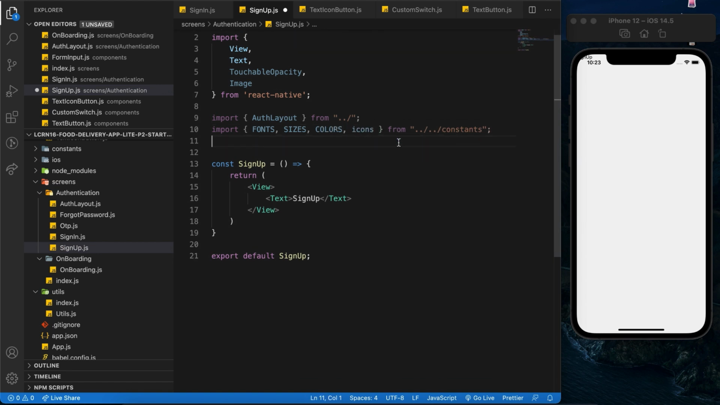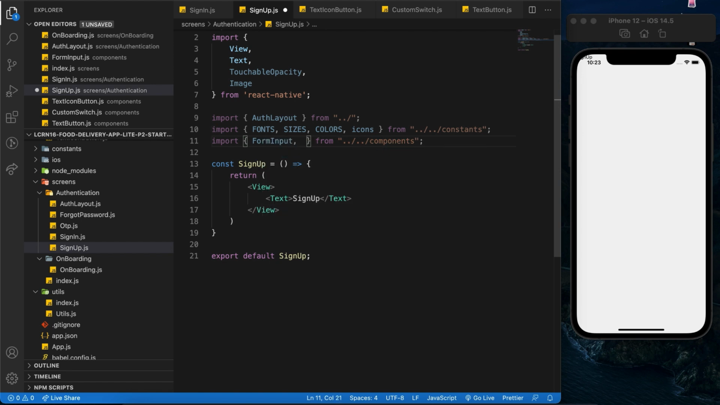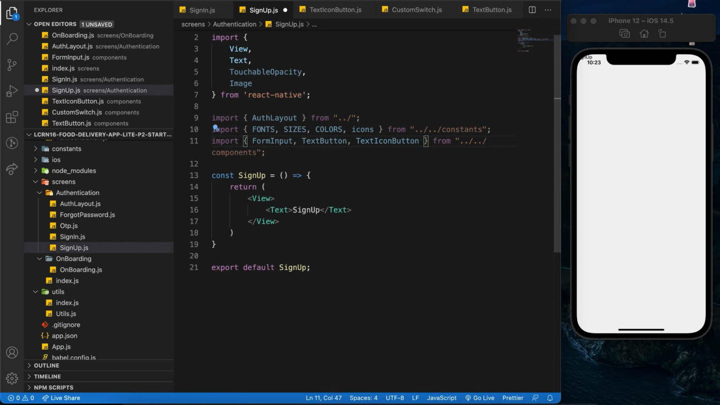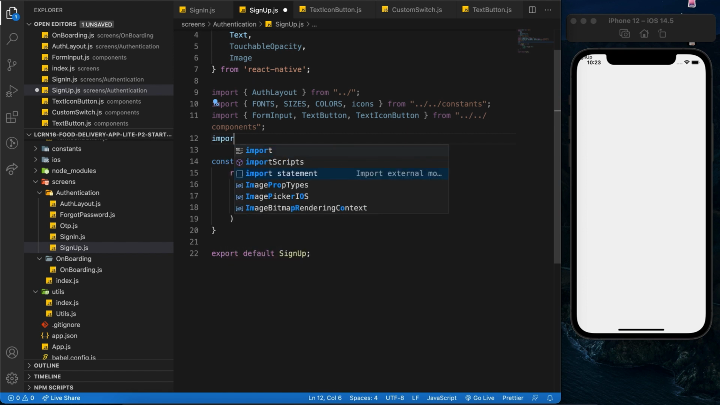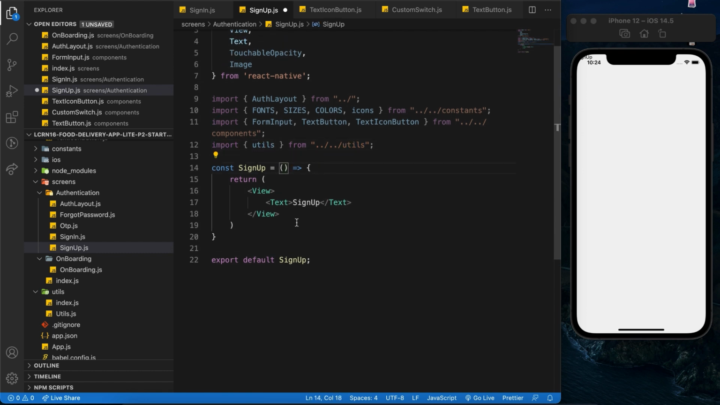Alright, after this we need to import from the components. So for this we need the FormInput, TextButton, as well as the TextIconButton. And lastly we need to import from the utils. Alright, we need the utils function, like that. And over here, don't forget we need the navigation. This is so that we can navigate to other pages later on.